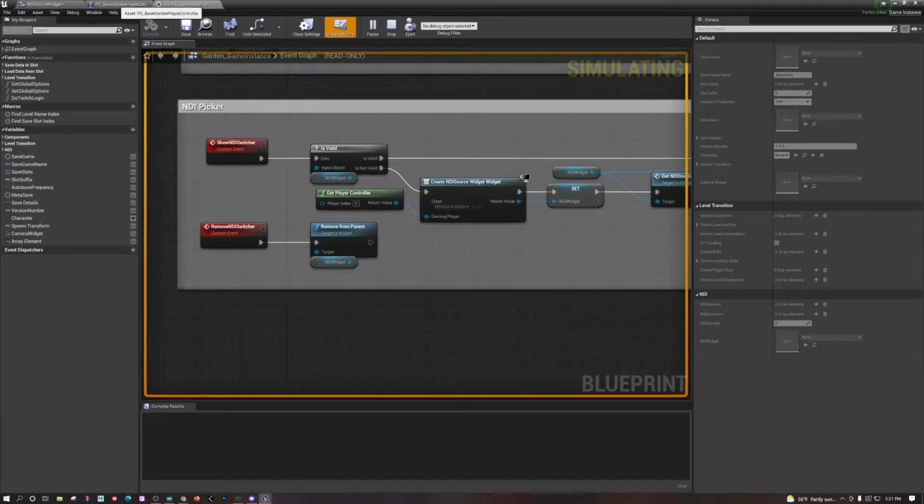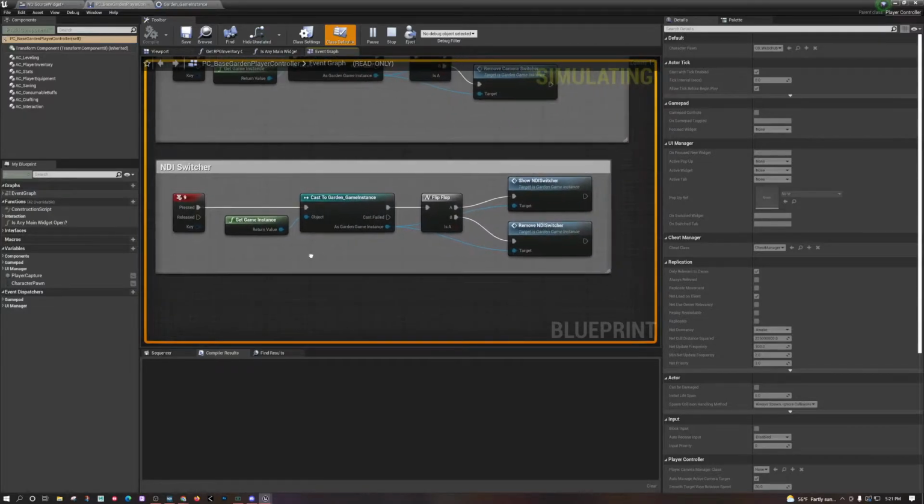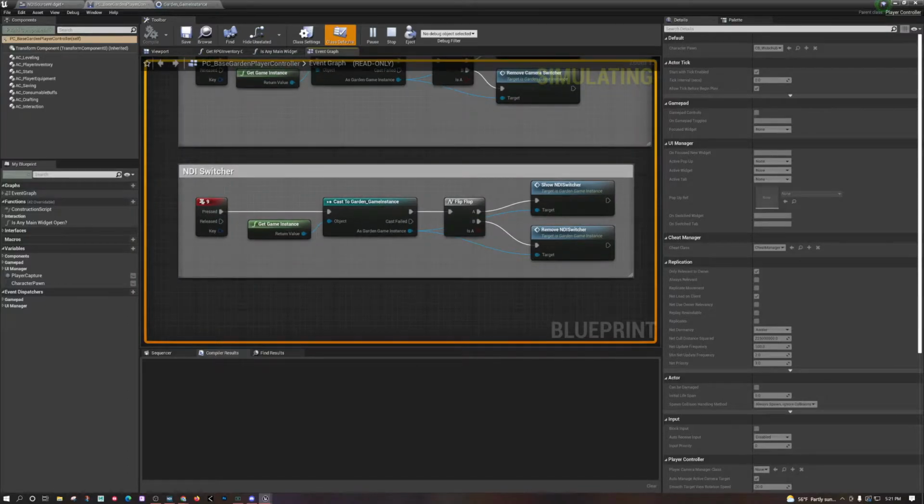Next little bit is over here in the game controller, and you'll see right here when I press 9, it casts to that game instance that we were just looking at, and it shows the NDI switcher, and if you press it again, it removes the NDI switcher. I can probably get a little bit fancier with this, make sure my mouse button hovers over the UI correctly when I switch it, but I'll hit that down the road.